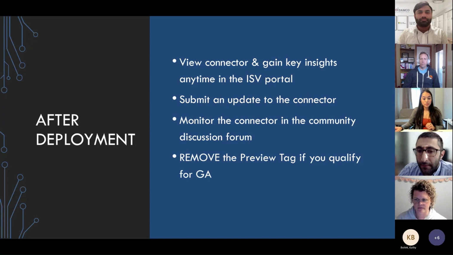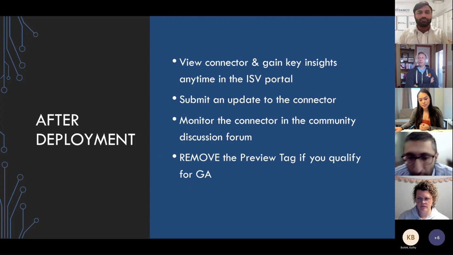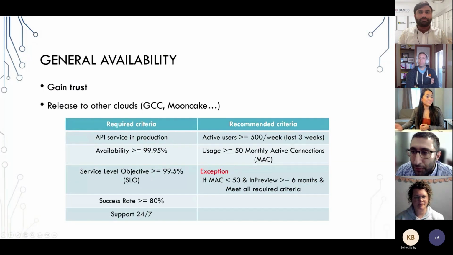And this is a feature we have. All new connectors that we deploy will be deployed and certified with a preview tag next to it at the beginning. It's just a way for us to know that this is still not eligible for general availability. You can move to general availability if your connector meets our required criteria, which is in the next slide. For example, the API should be in production, not in testing.